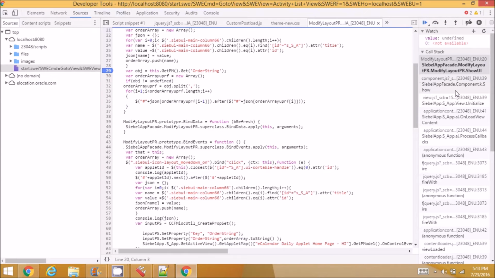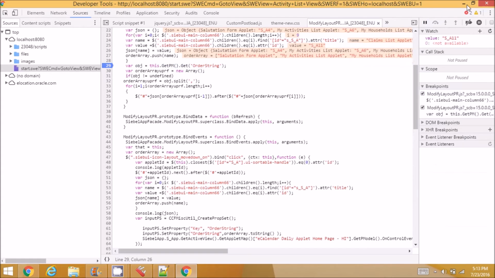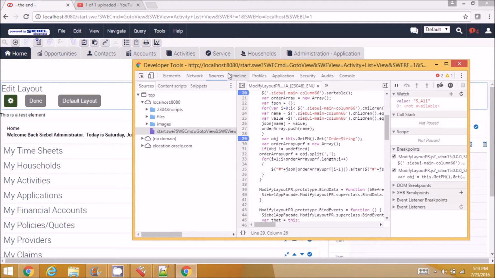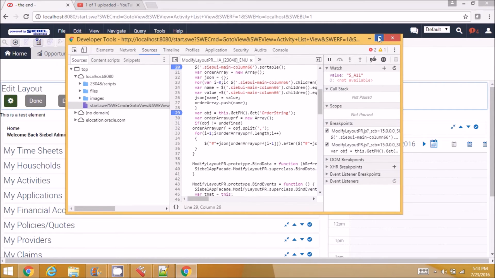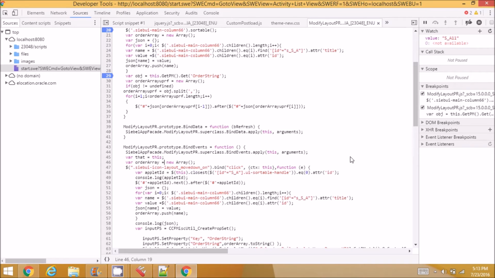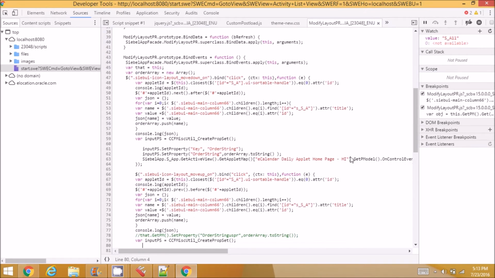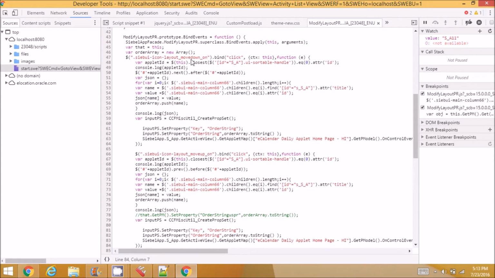So what I'm doing is, on click of this up arrow and down arrow, I'm going to write a string. So here you can see the code in the bind events function. On the move down and move up arrows, I'm binding a click event.